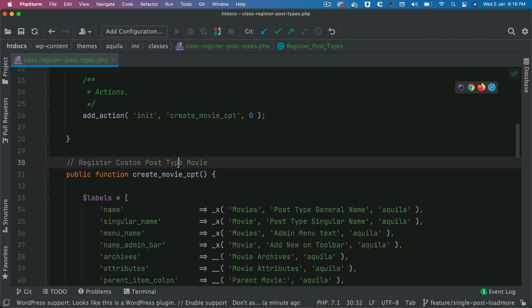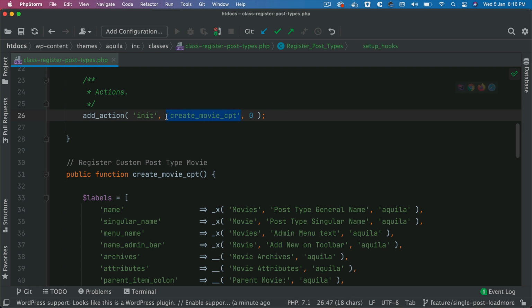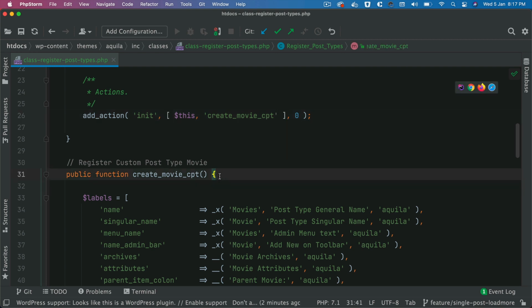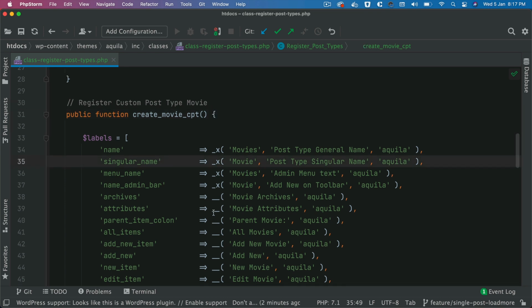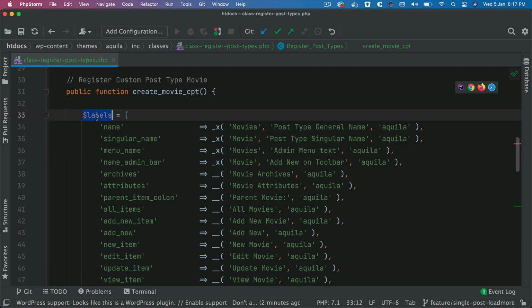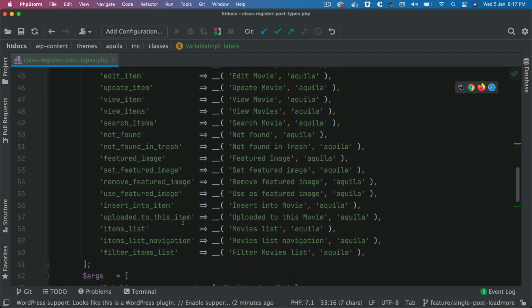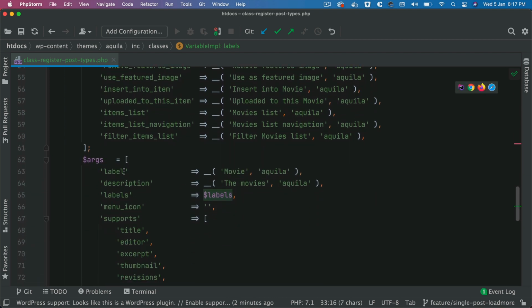And then what I'm going to do is say this and then the name of the function so it can call this particular function. So you can see that it's using the name, singular name, archive. So I think we've discussed most of these parameters. One is labels, and you have got all of this like name, singular name, menu name, all of this information. And that label actually goes inside of the args, which is arguments, inside of labels.